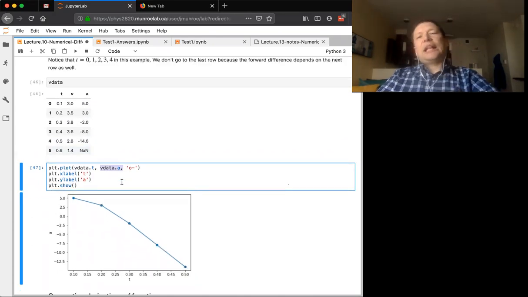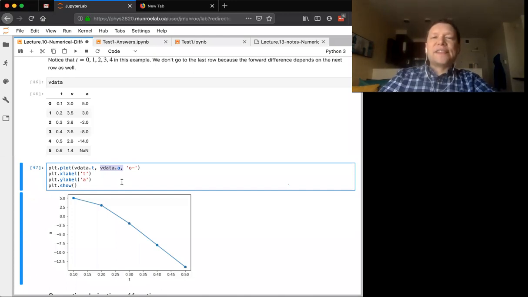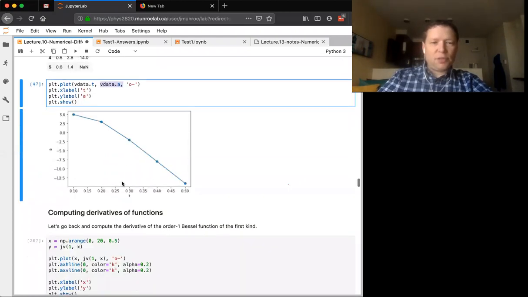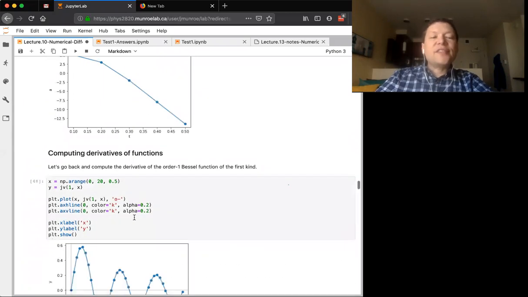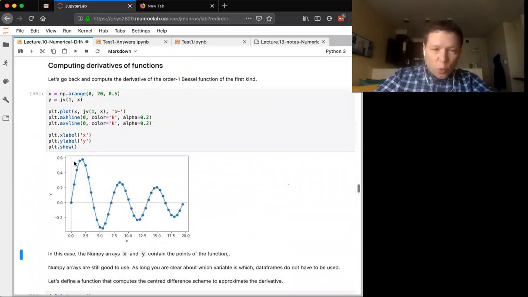Okay, let's go full circle back to this function that we talked about that didn't have an elementary derivative. Let's go back to trying to figure out what the derivative is of a Bessel function of the first kind, of order 1. So again, here is the function I'm interested in. It's a function that's sort of wobbly, but it decays as it goes away from 0. It's called an order 1 Bessel function of the first kind. And I'm interested in figuring out what the slope is at every point.